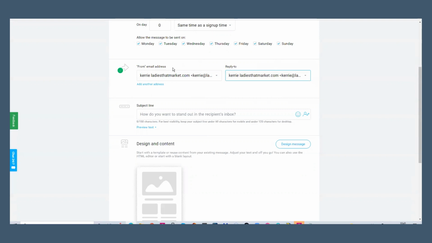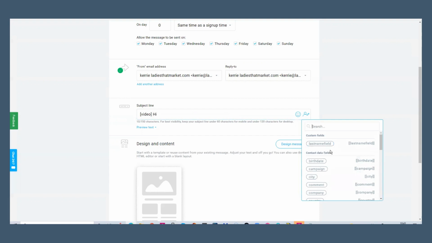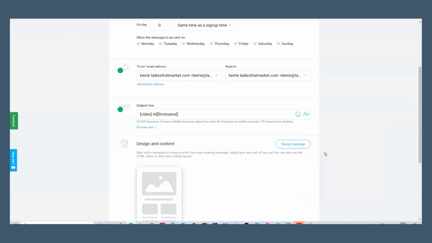So that's where it's going to come from, and reply to your email, where it's going to go out to the person who's just added their name and email address to get whatever it is that you're offering them. Subject line, I tend to add something like, because this is what they're first going to see, so you don't want them to think it's spam. If it was a video, I would do something like video in brackets, hi, and then over here, which is really cool, these little people, these are the things that you can pre-populate. So you can put any of these in. I'm going to pick first name.